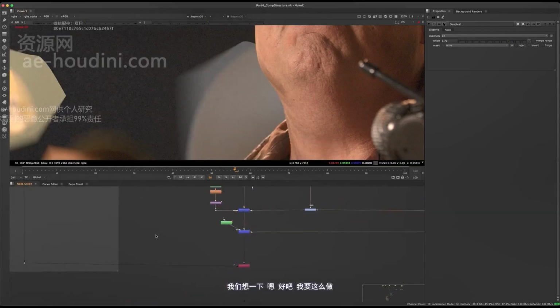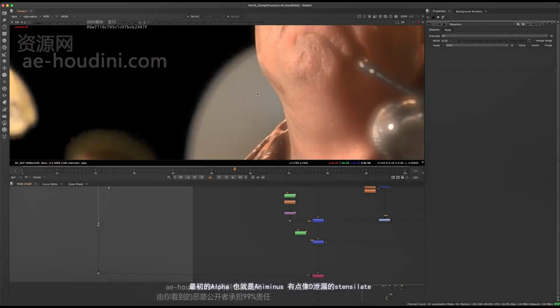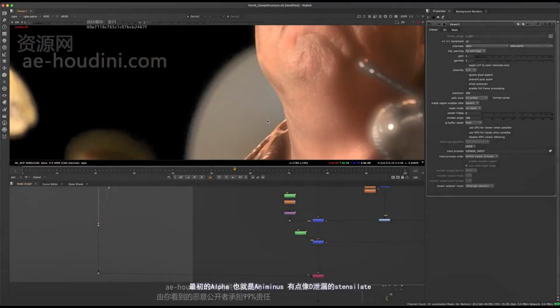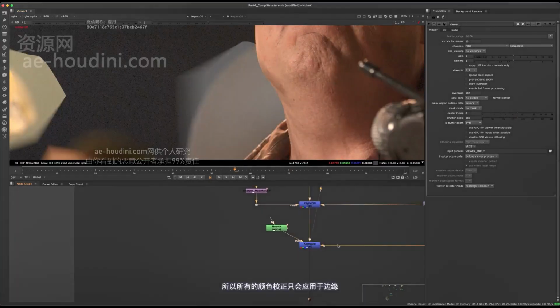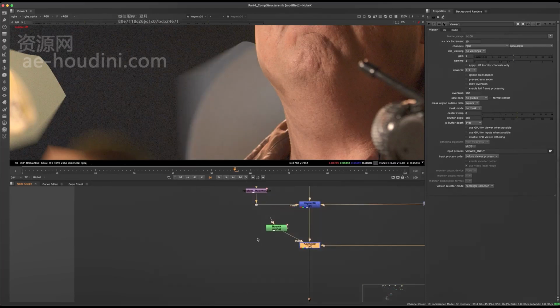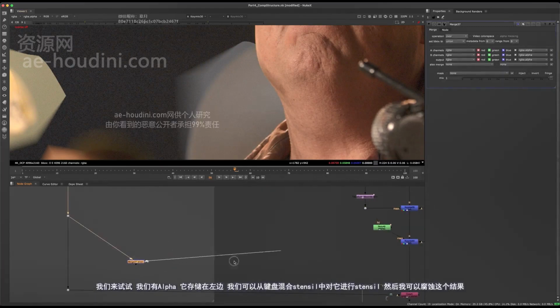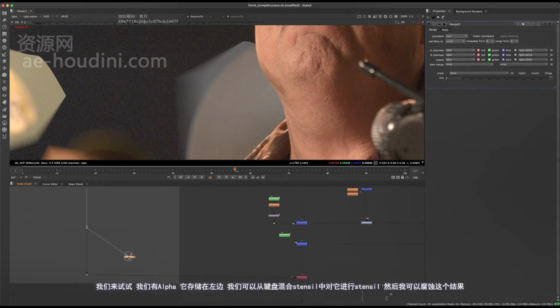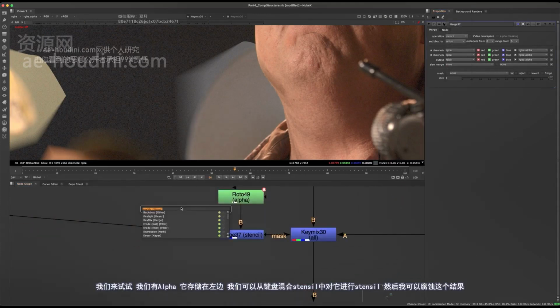Let's think about it. All right, here's what I'm going to do. I'm going to take the original alpha, which is this thing, and I'm going to sort of stencil it from this despill so that all this color correction will only be applied sort of to the edge. So let's try it. So A, stencil. So we have our alpha, which is stored over to the left, and we can stencil it from our key mix stencil. And then I can erode that result.